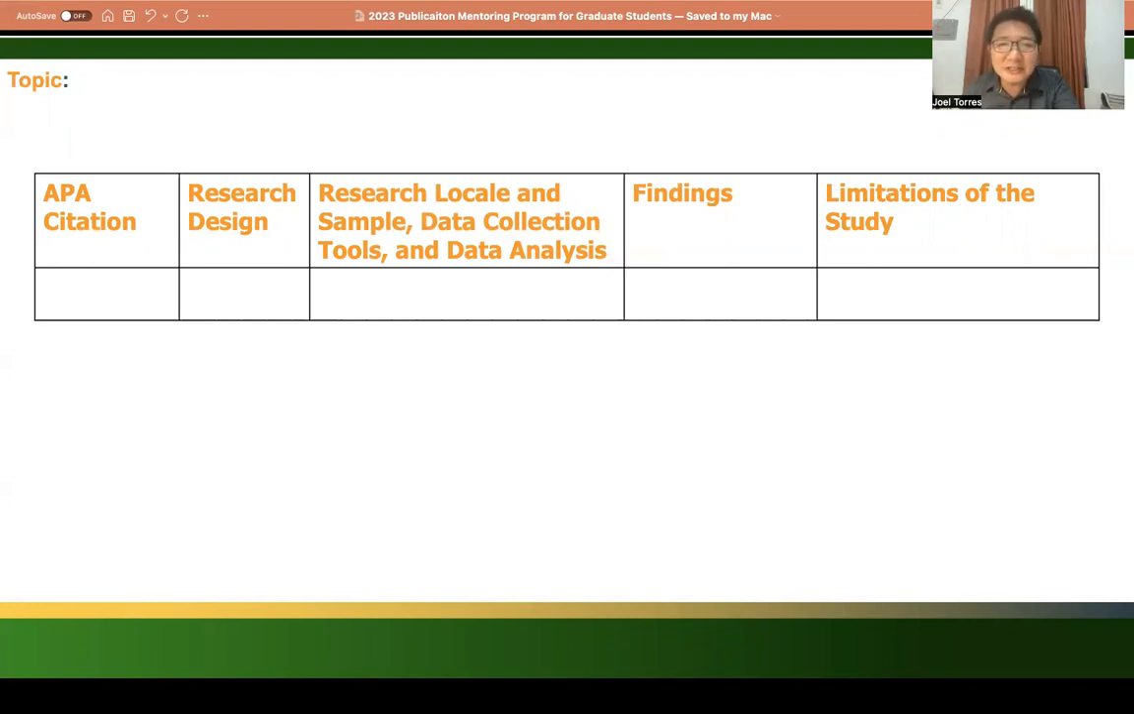Then I get the research design of that particular study that I'm going to include in the paper. Then I also put the research locale, the sample that they used, the data collection, the tools and data analysis. Then I look at the findings, and I also take note of the limitation of that particular study. So with this matrix that you will use when you write the literature review, it would give you easy access to what to include in the final manuscript.